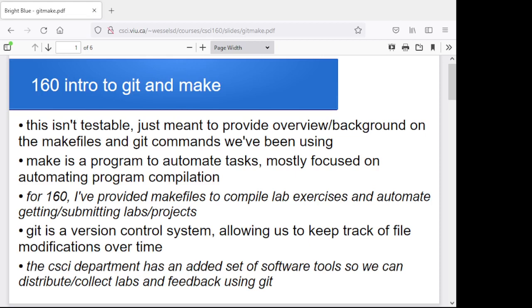So in the case of 160, I've provided a set of files that allow Make to automate the lab retrieval and submission process, and to automate the lab and project compilation process. And so that's what I wanted to run through today, how those makefiles are working and how they're making use of Git, which is the version control system that keeps track of the changes in your lab files and your project files.